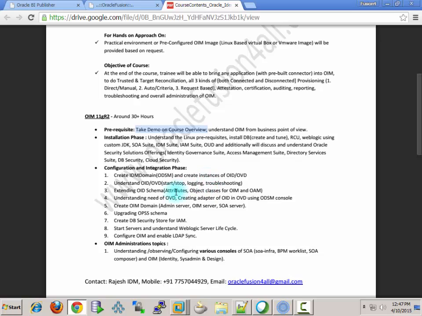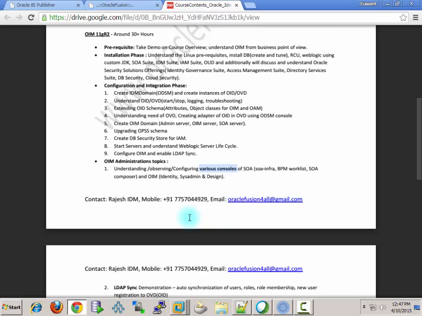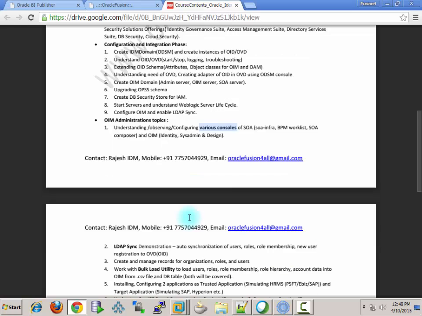So I have gone through the installation phase, I have gone through the configuration phase, and then we will start with understanding the various consoles of SOA and OIM, because ultimately we need to know the interface. The very first thing is we need to know the interface, then only we will start working on things. Once we get the various consoles in place, we'll understand in which context we need to access which console, and what these consoles will provide us.